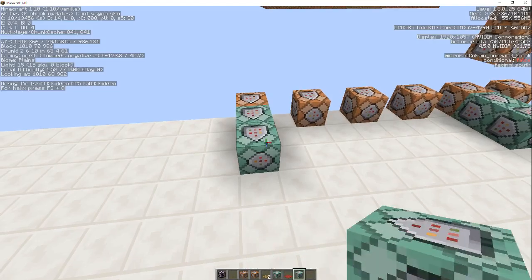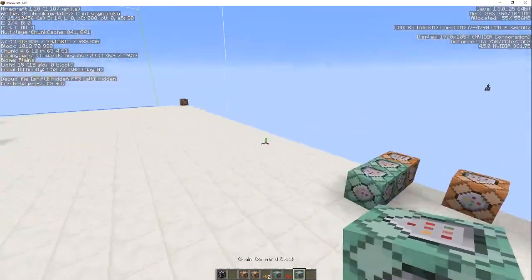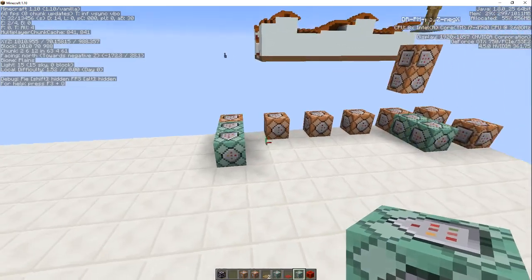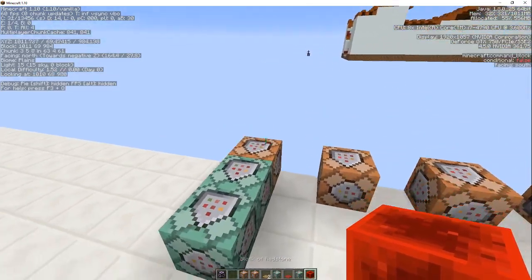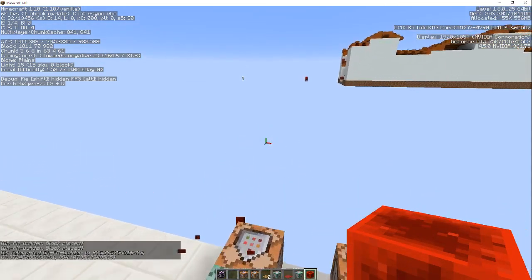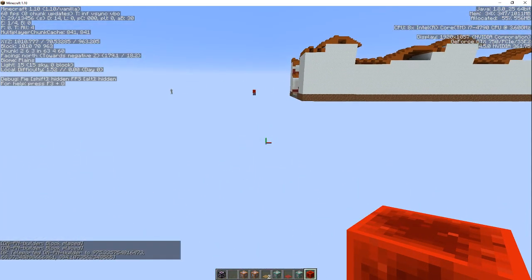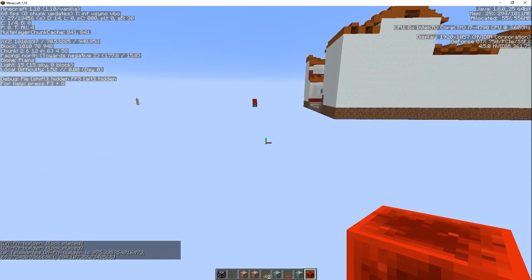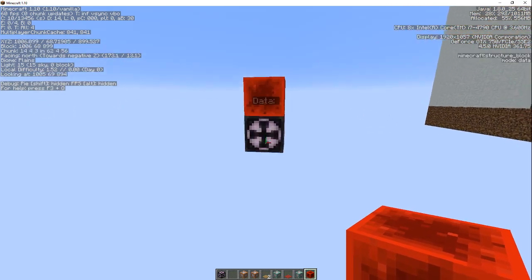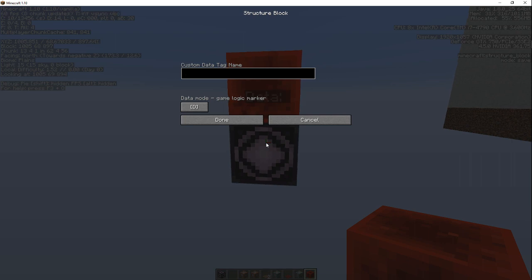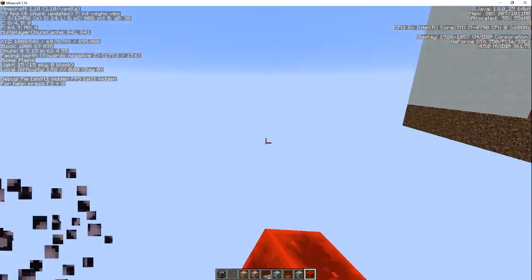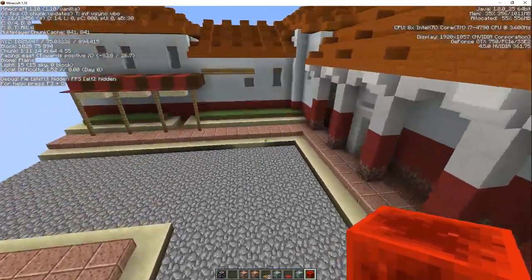Right, so now when I activate this, let me just grab a redstone block over here. When I activate this, we should now see... Okay, now why did that do that? Right, so something has gone wrong. Okay, so it's an incorrect data block. That is okay. Let us just come back here.